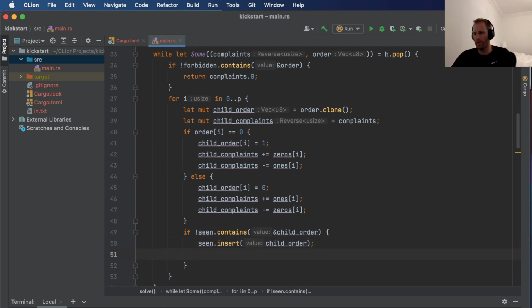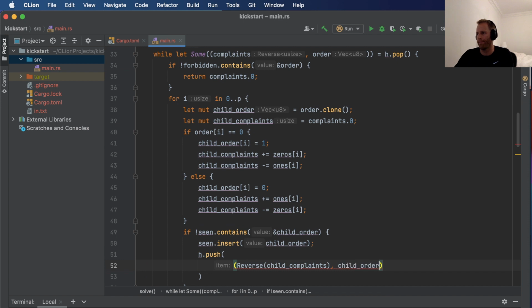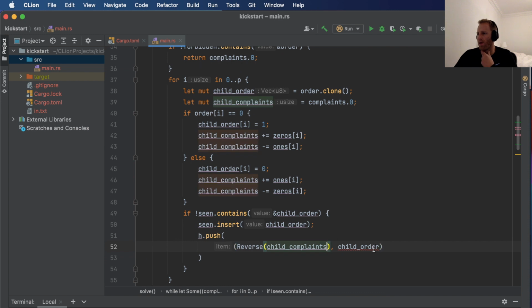Inserting it into seen makes sense, since we never want to look at it again. And then also we need to add it to the heap. So push. And so the cost is the reverse of, actually, I wonder if this even works. But I think I need .0 here, right? Reverse, links, and the child order. Okay. And this won't work because it's already being put into the seen set. You can't put it somewhere twice. So, clone.